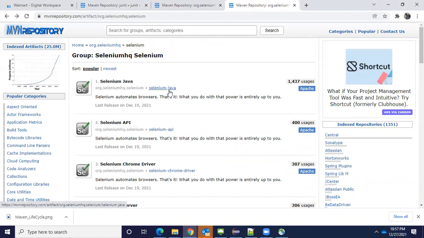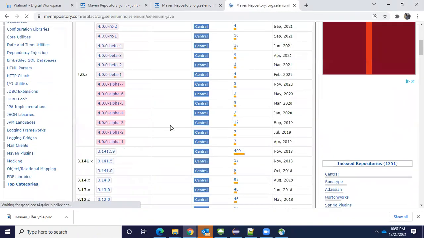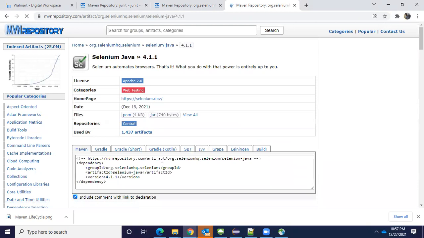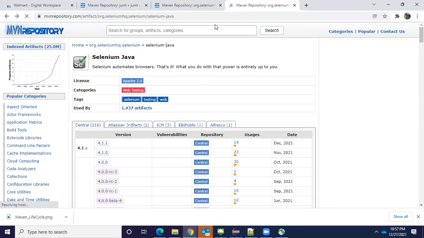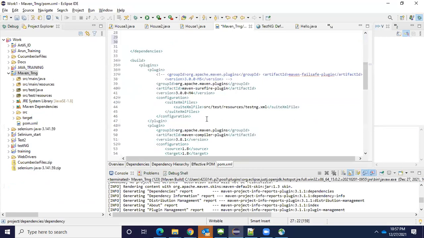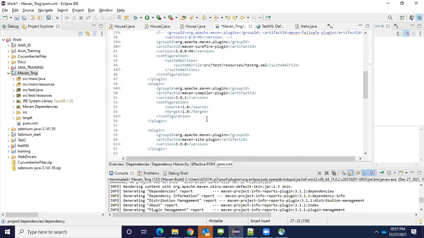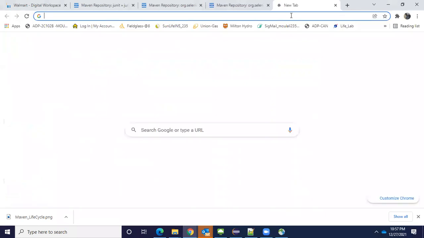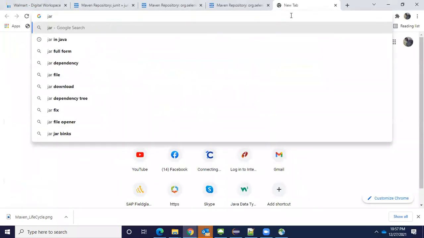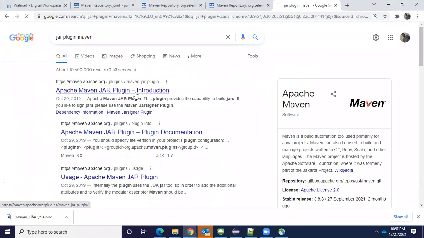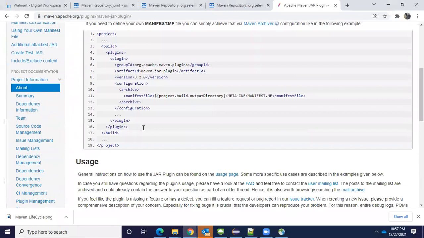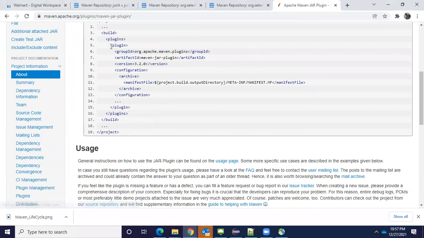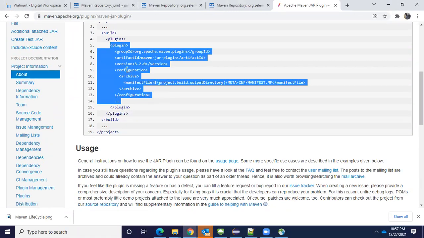My question was mostly about plugins. That is also a dependency, the same, right? For example, you want to generate the jar file, so you use the jar plugin. Take it, and if you want to see the latest version, go and check directly in Maven. Okay, got it.